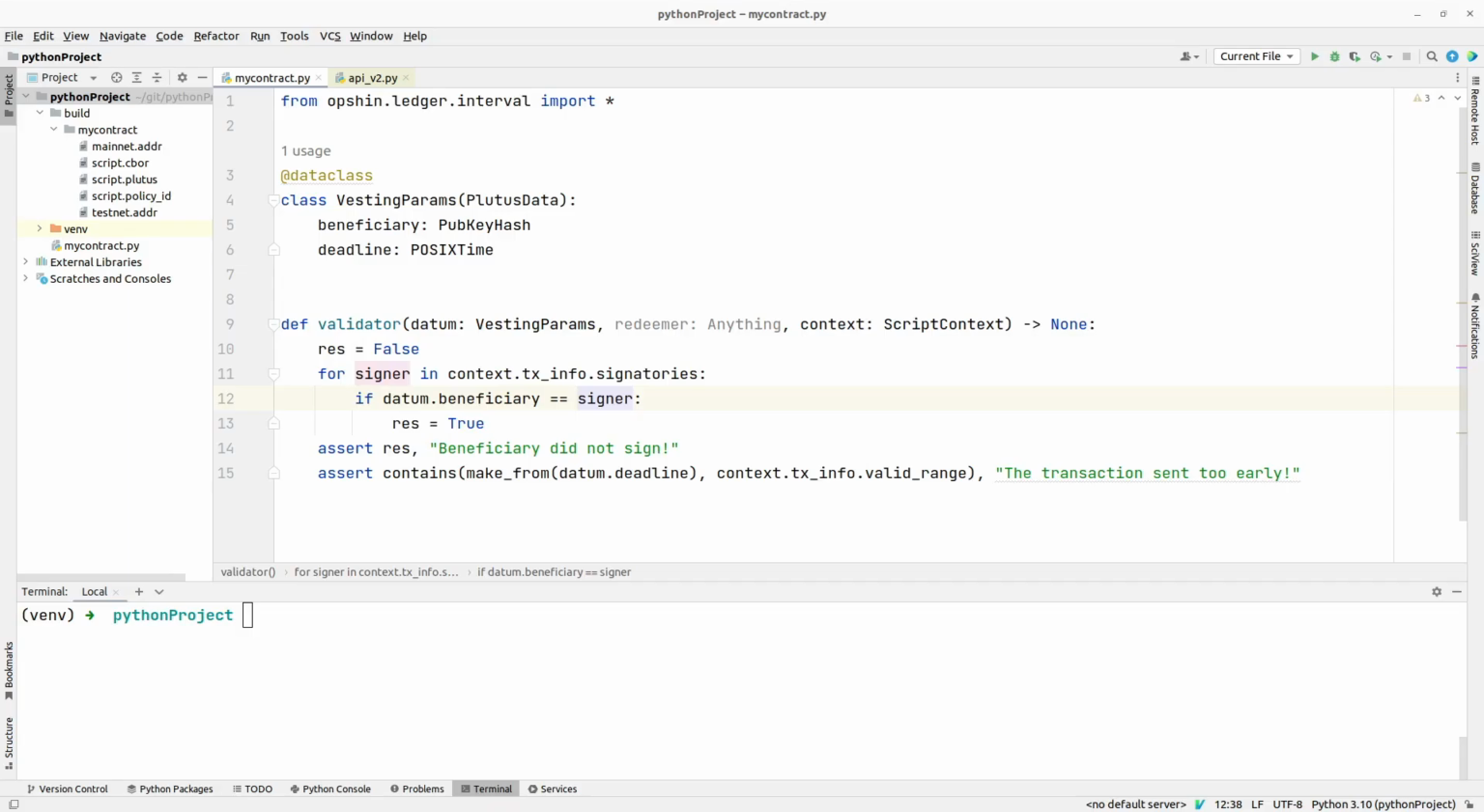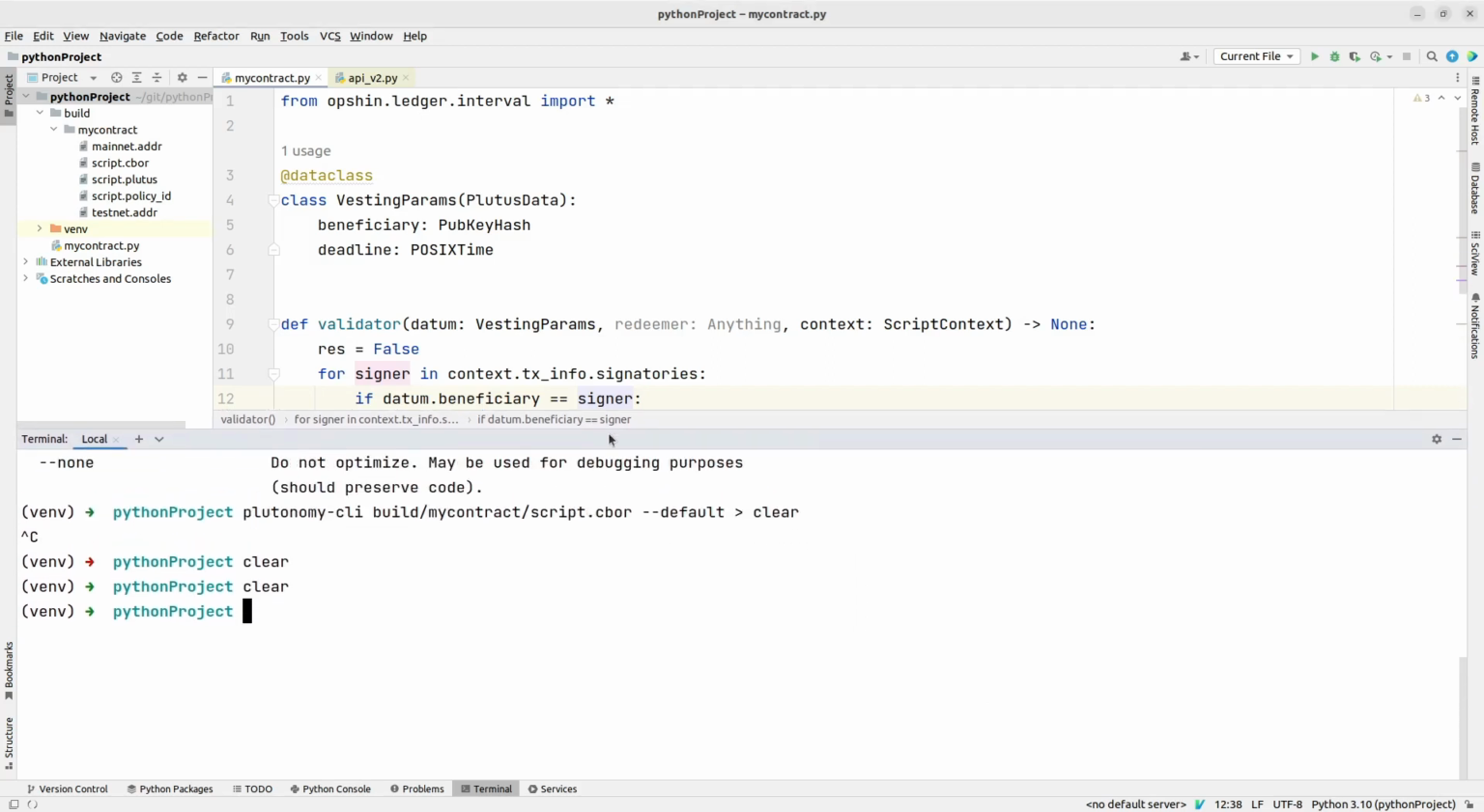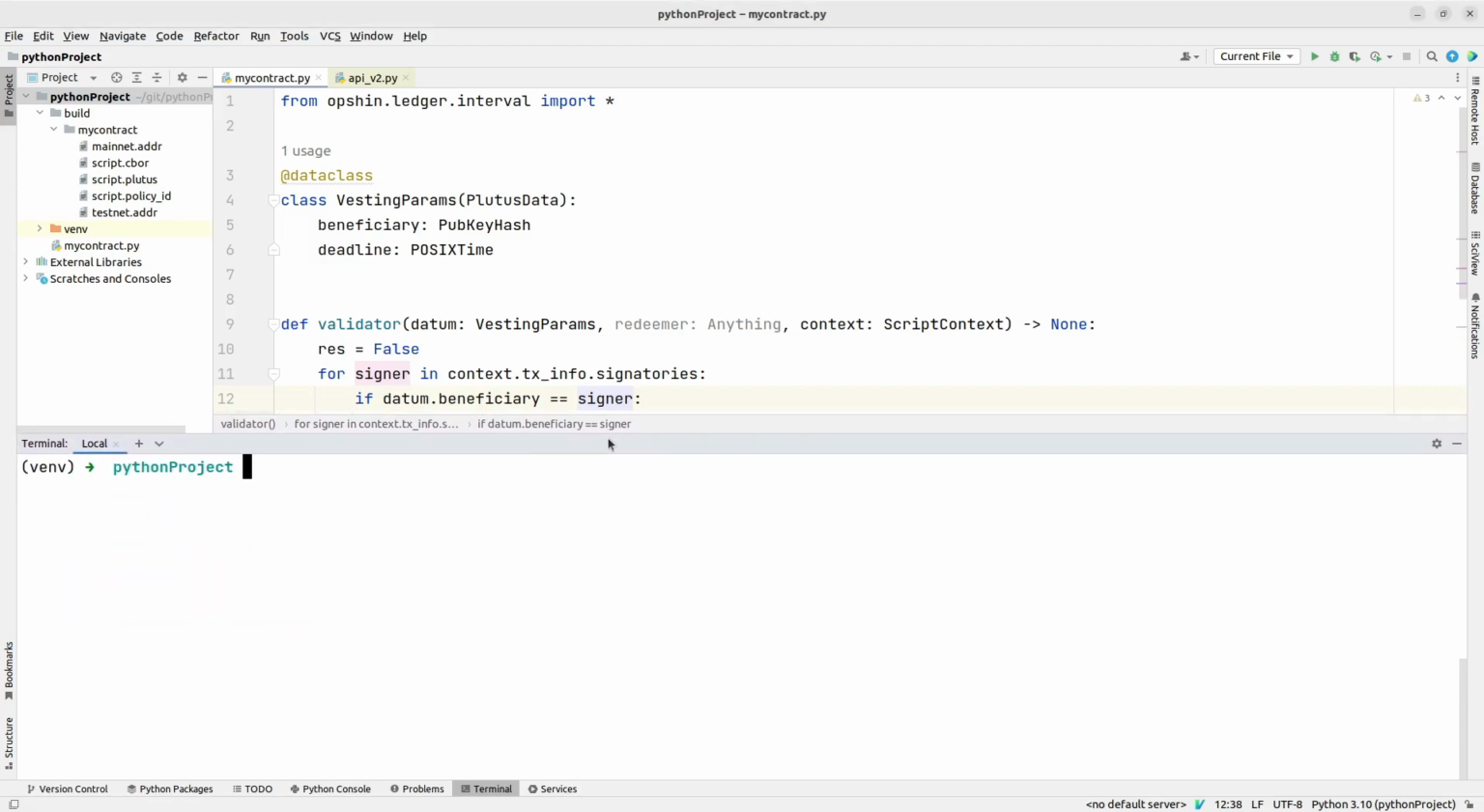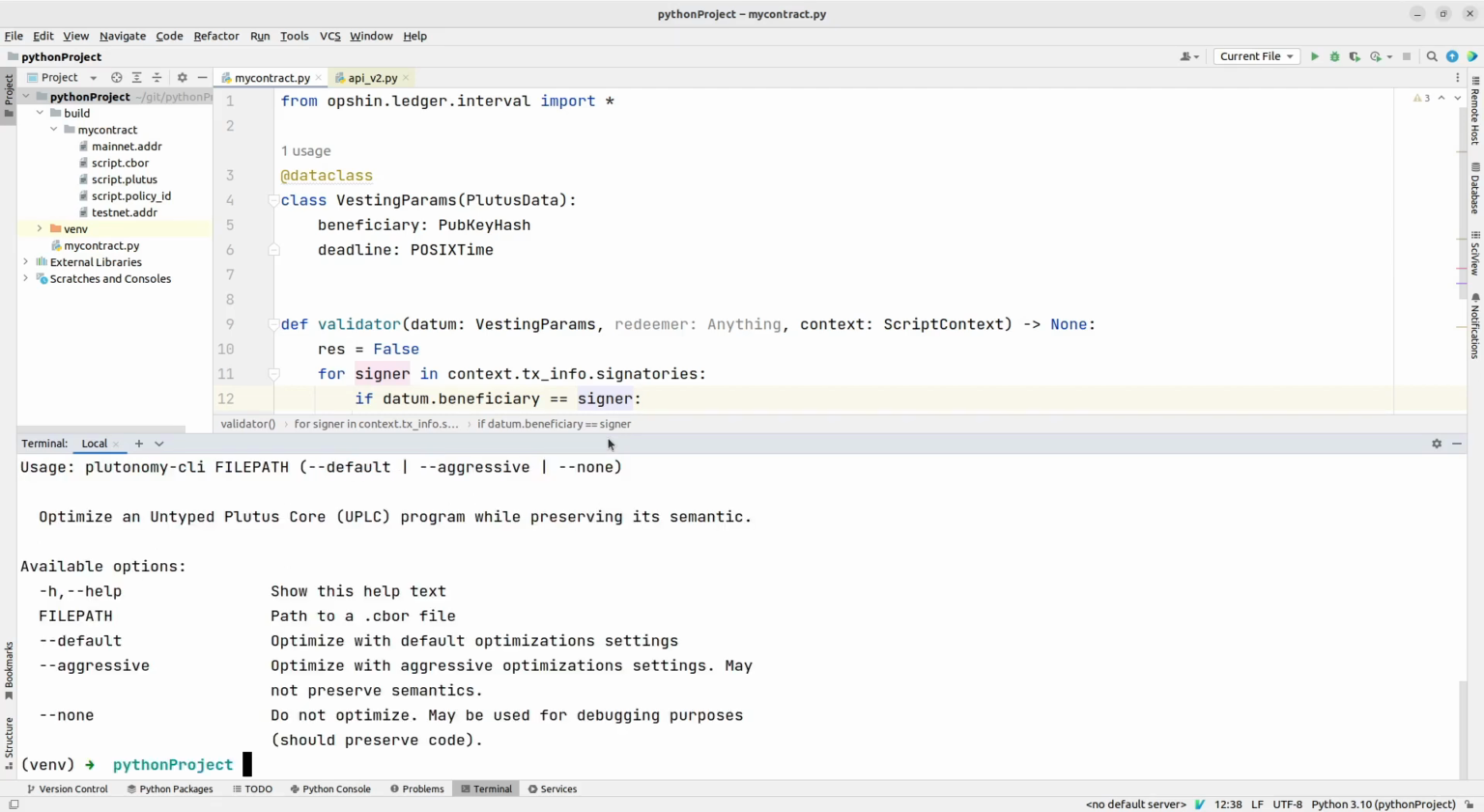Let's talk a bit about optimizations. When writing smart contracts, especially larger ones, you might find yourself in a position where the contract is too large to fit in a single transaction, or maybe several contracts don't fit in a single transaction anymore, or the script execution units are used up. And for this, OpShin also provides a general purpose tool. The tool is called Plutonomy CLI, and let's have a look.